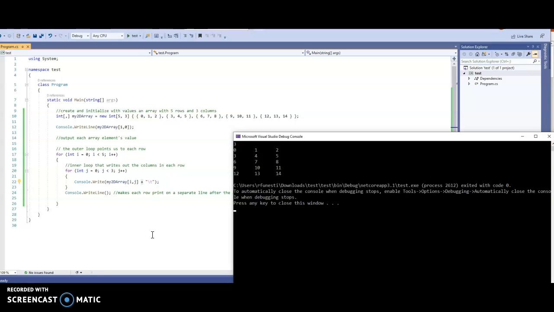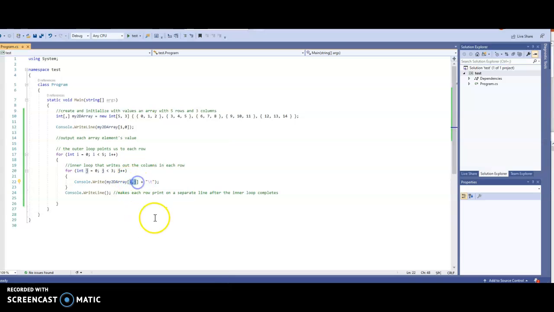Okay, so again, please let me know if you have any questions, and don't forget this is crucial to understand how the indexes are working with our loops, our outer and our inner loop. The inner loop is going to be based on the outer loop. The outer loop gets us to the rows, and the inner loop gets us to the columns.